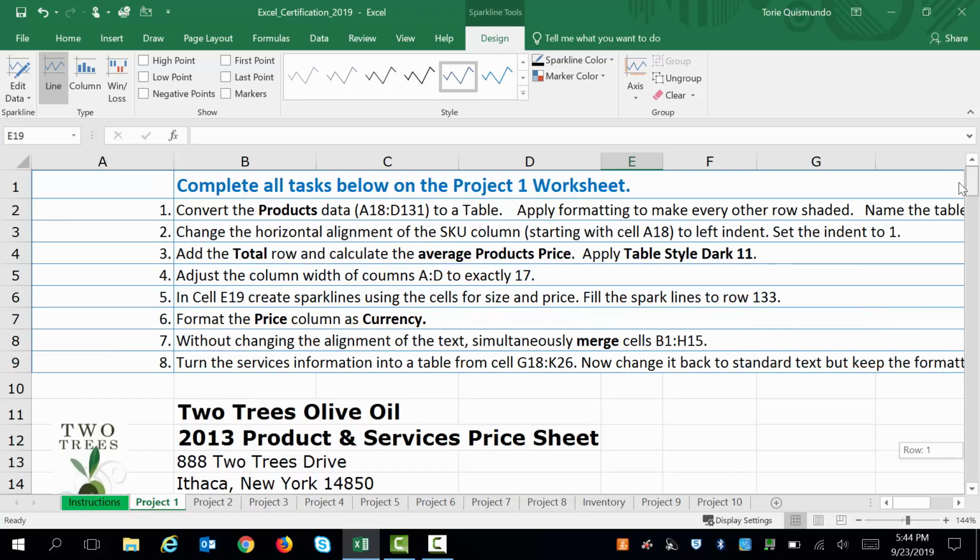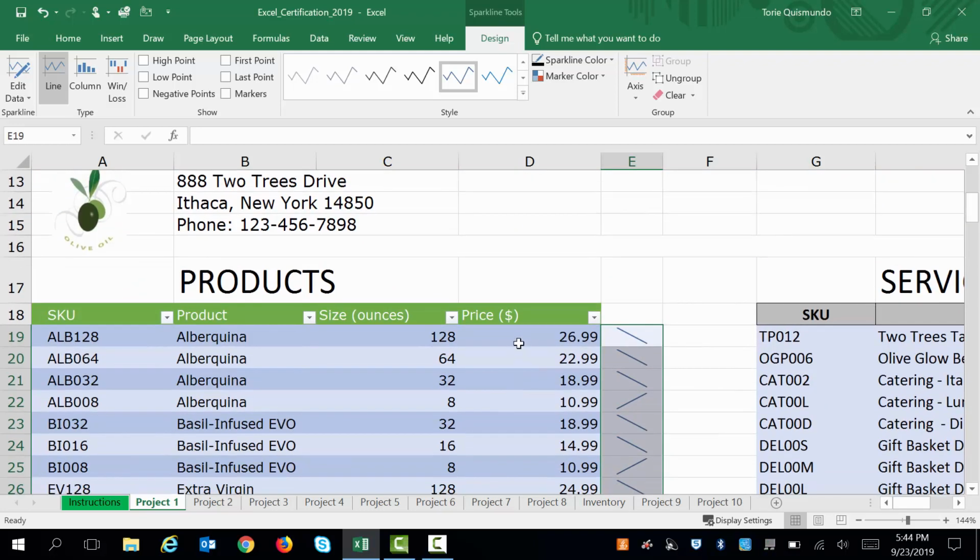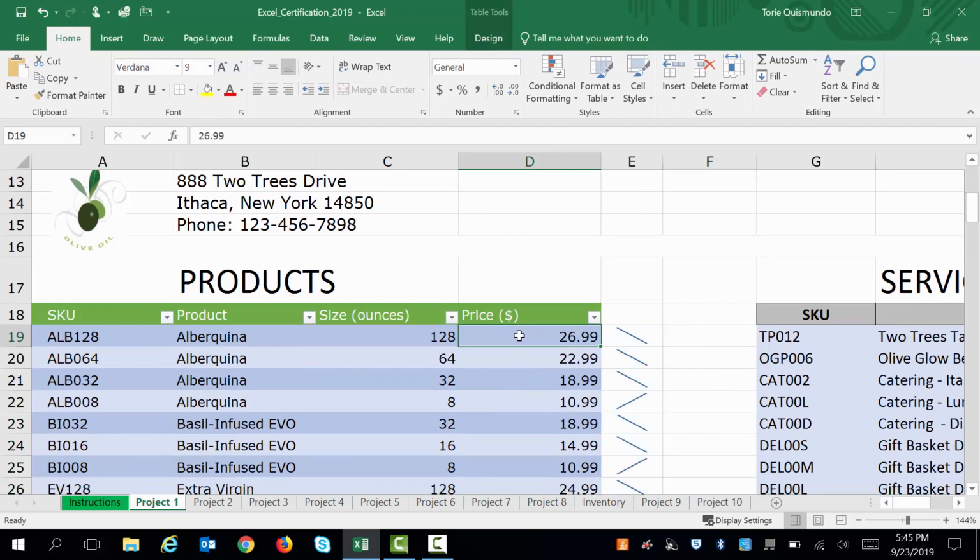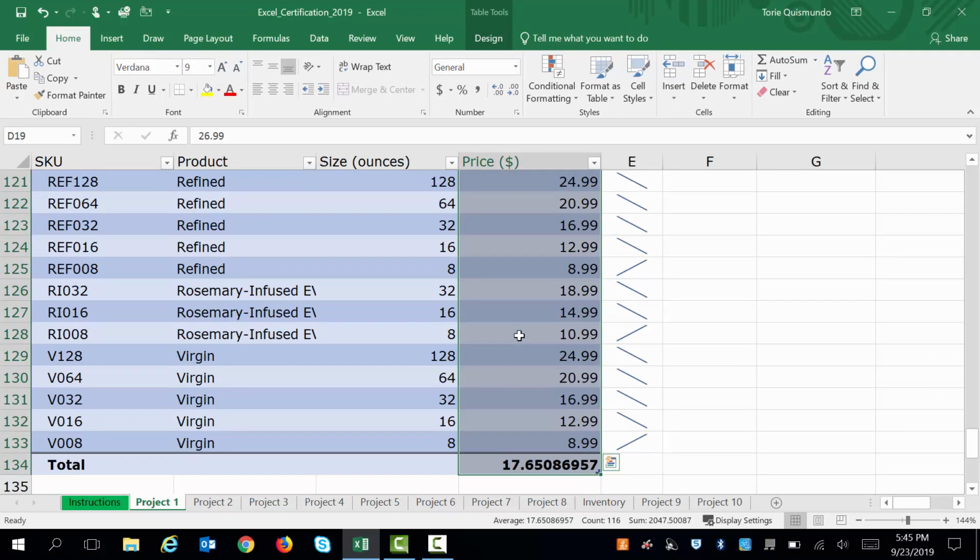All right, sparklines are done. Let's take a look at task 6. Format the price column as currency. Okay, let me come down here and select the price column. Click, Control-Shift down arrow. Now, this dollar sign here is accounting.